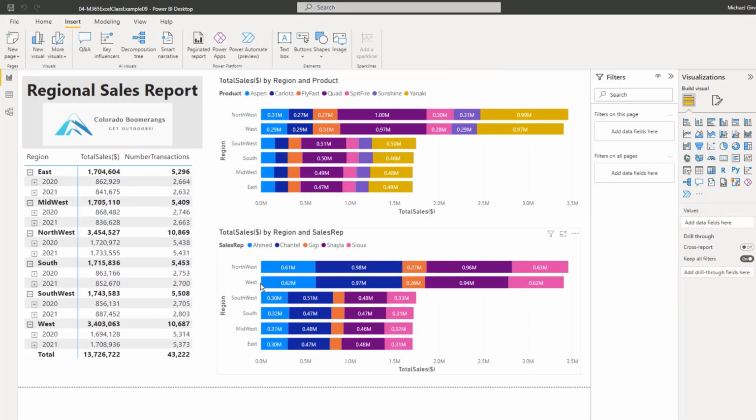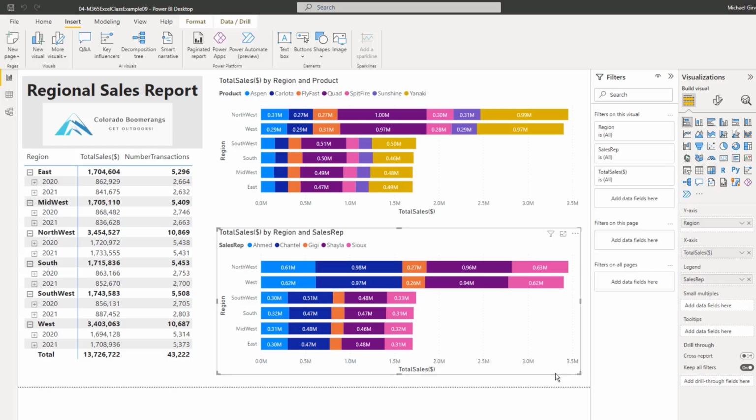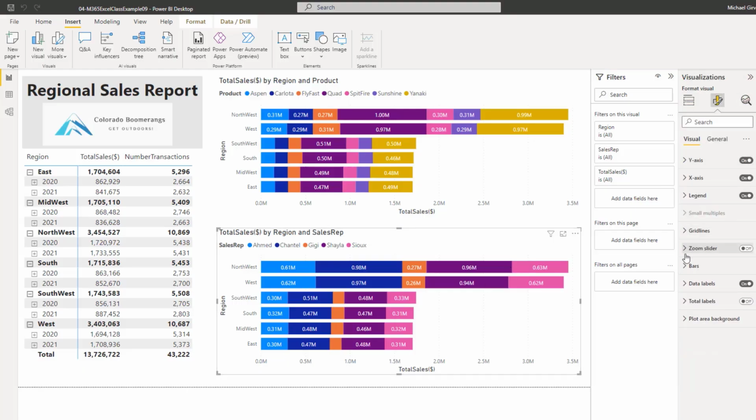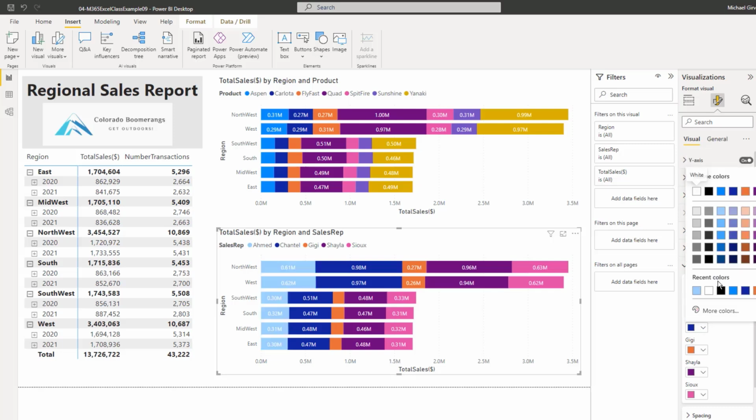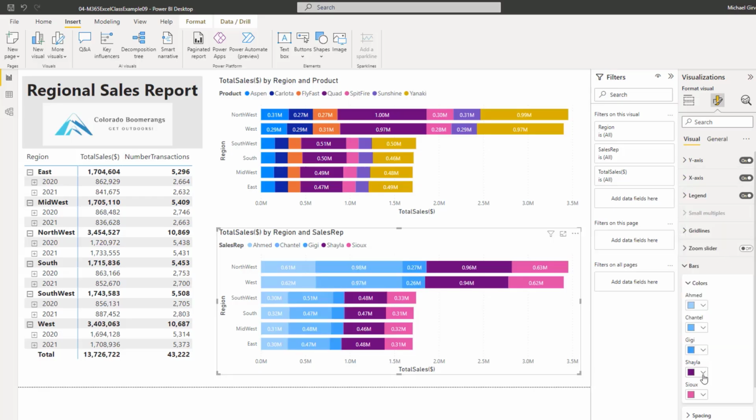And that is looking good. Now, there's one last thing I'd like to do. Actually, I want to show you something about formatting. Now, I am going to change the colors here. I'm going to go over to Format, down to Bars. And I'm going to change this to a medley of blues. So I'm using all these related blues. And that's looking pretty good.